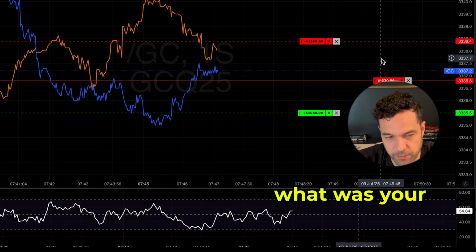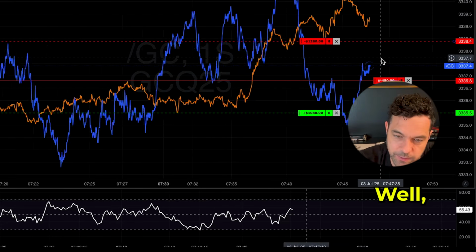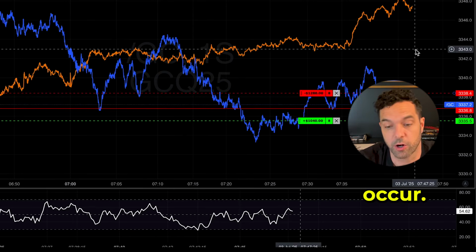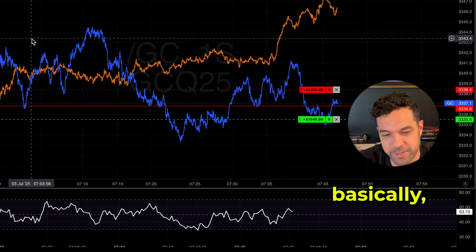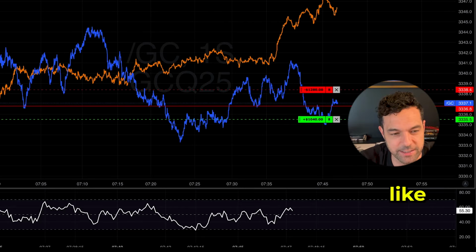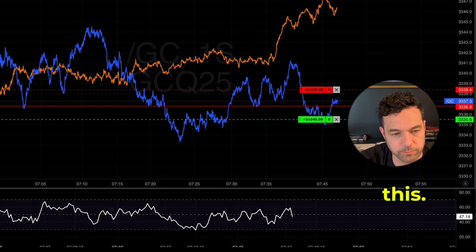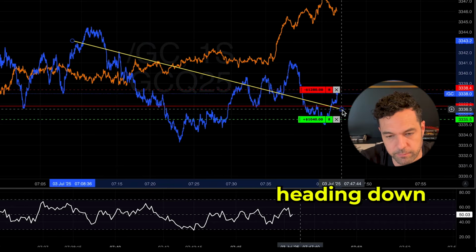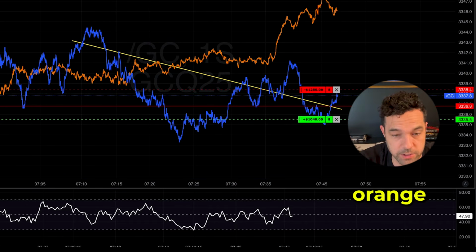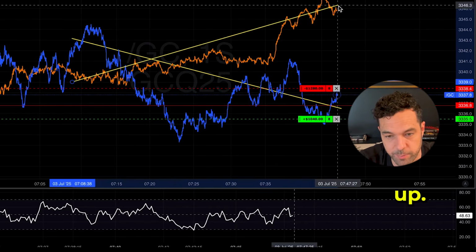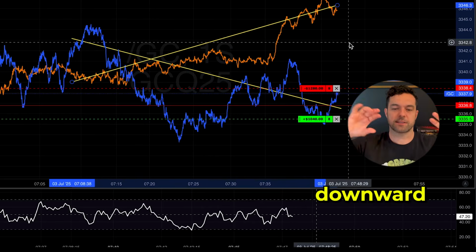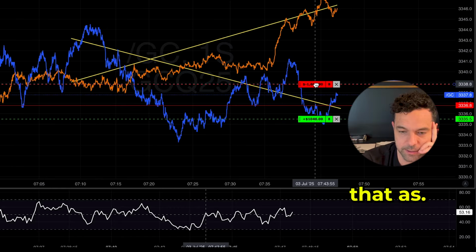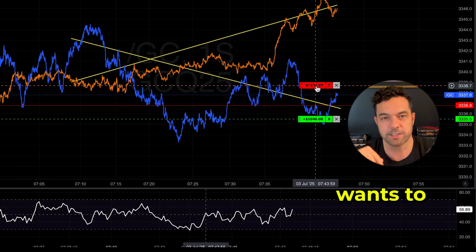Now, some of you might say, what was your setup? Well, I will show you that right now while we're waiting for the trade to occur. So basically, when I see a trend like this, where I see gold heading down, while the orange line, which is the Dow Jones, is heading up, I see that as downward pressure on the blue line. I see that the blue line wants to drop down.